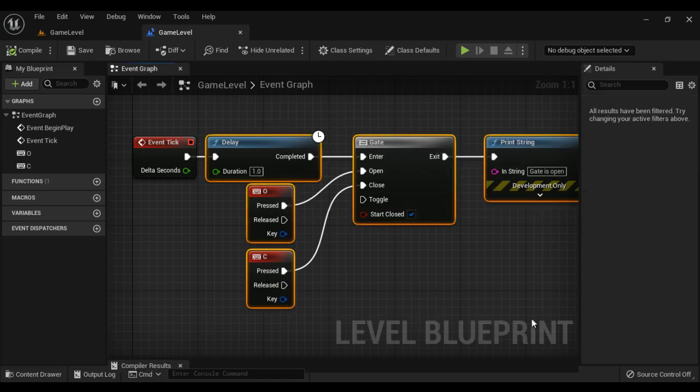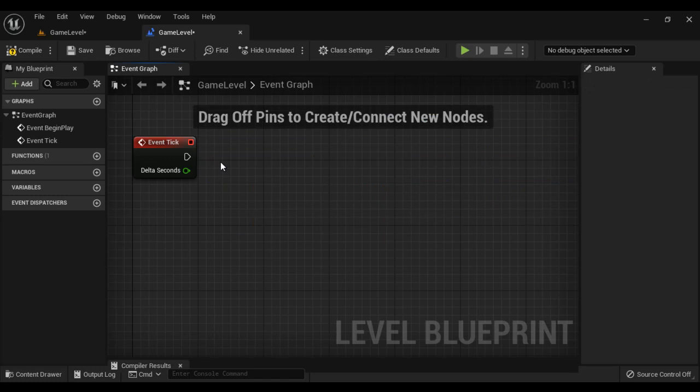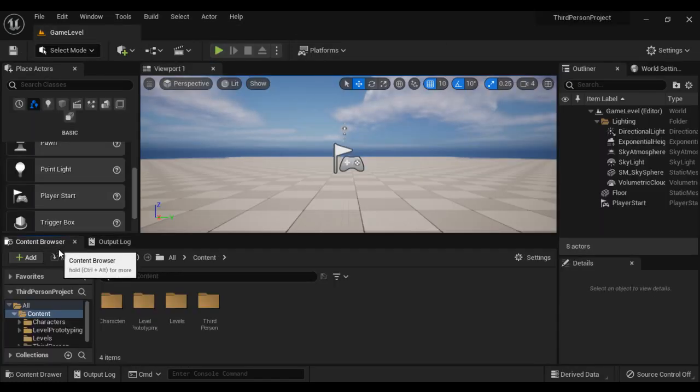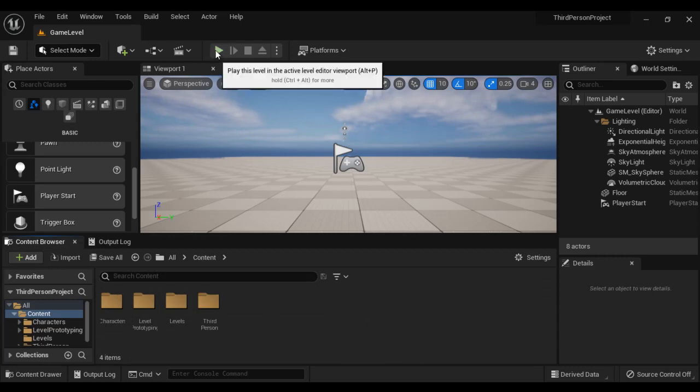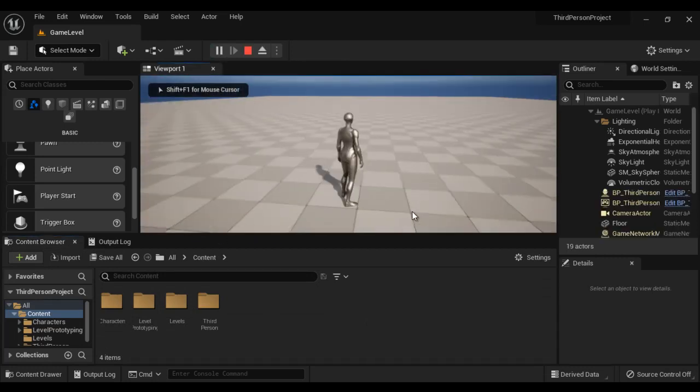Now, let's have a real-time example. We are going to understand how the gate node is used in the game. I am going to create a danger zone, guys. When the player enters the danger zone, player health reduces slowly. If player comes outside the danger zone, health is going to stop reducing, guys.